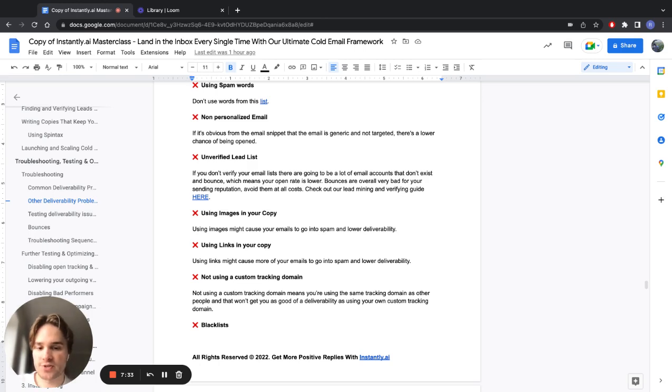Then using images and using links is pretty much the same thing. One thing that hurts your deliverability is adding too many attachments into the emails. So what we suggest is just sending plain text emails. Do not add any images, any links, any attachments. And yeah, after you get a response, you can add links, images, and stuff. That's fine. But just the first point of contact, the best way of increasing your deliverability is basically just removing everything.